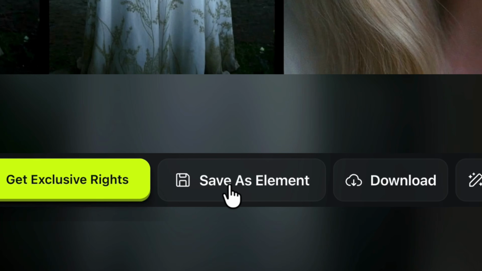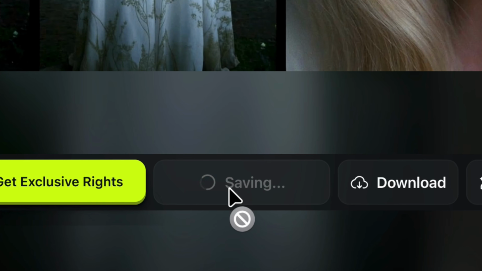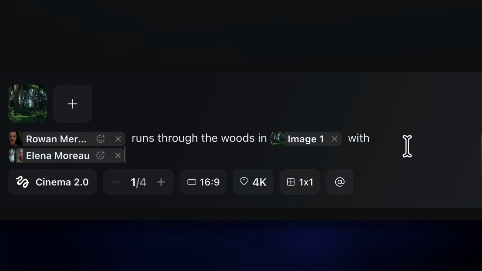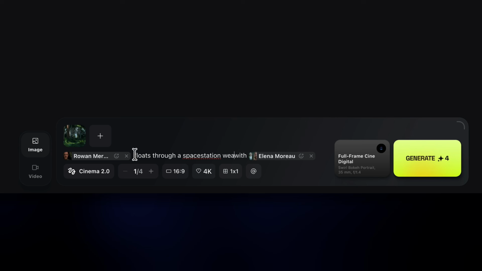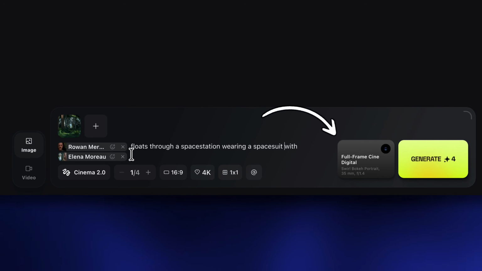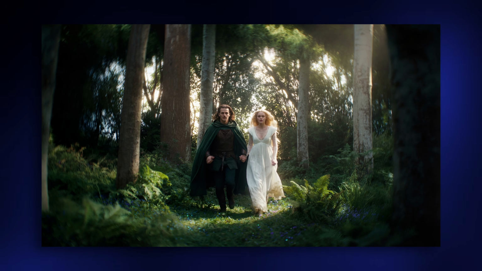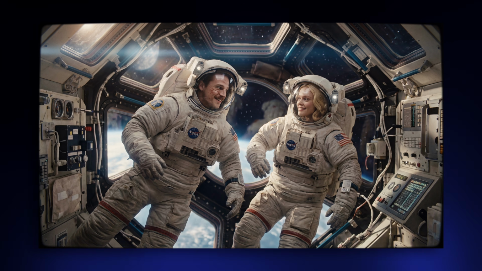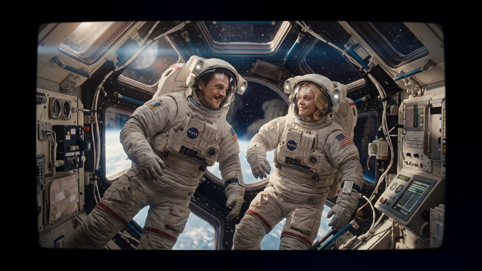When you have characters that you really like, you can just go down here and click Save as Element, which will allow you to tag them in all sorts of different generations across Higgsfield, including but not limited to Cinema Studio 2.0, which has those camera profiles. So if I want to generate an image with my main hero and the princess in Cinema Studio 2.0 with anamorphic flares or crazy warping around the edges and all of those features that we're used to with Cinema Studio, I can do that now.